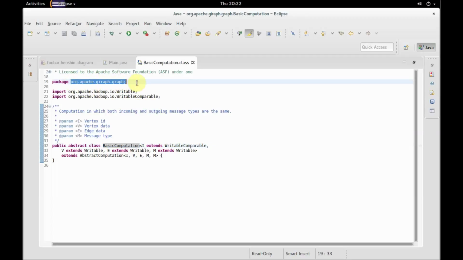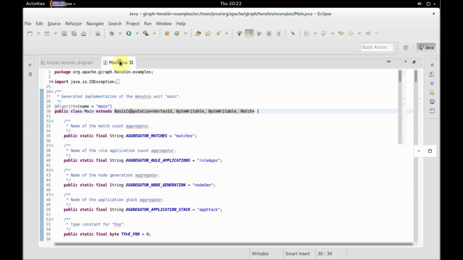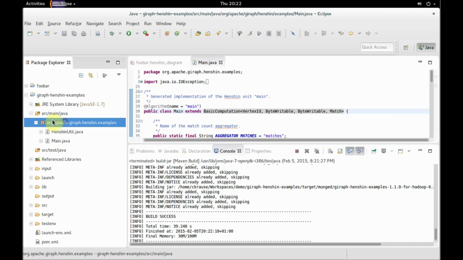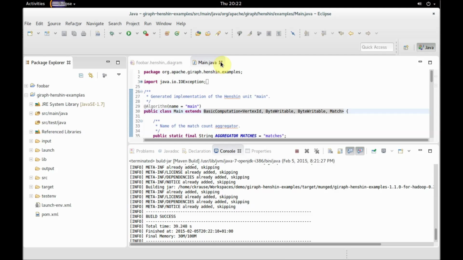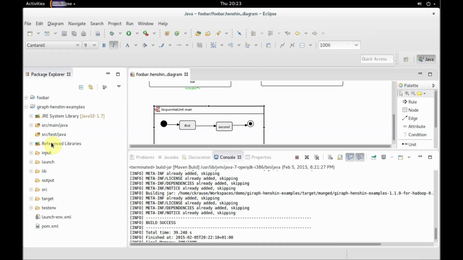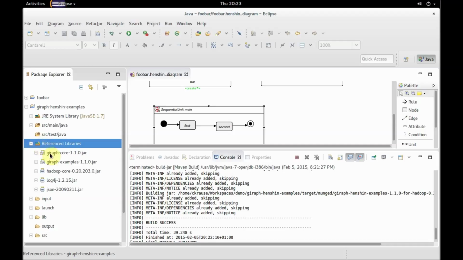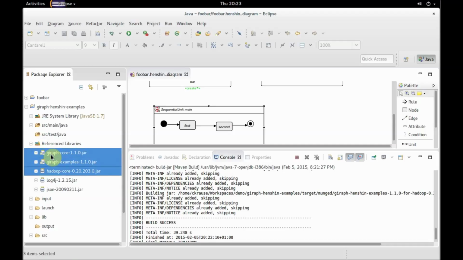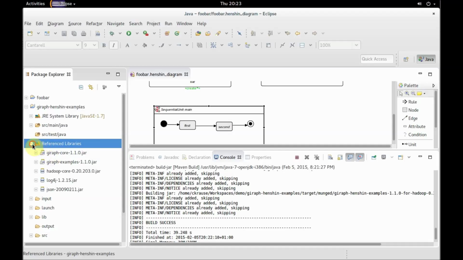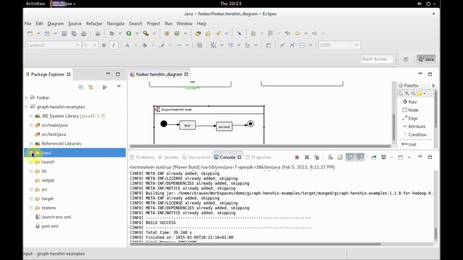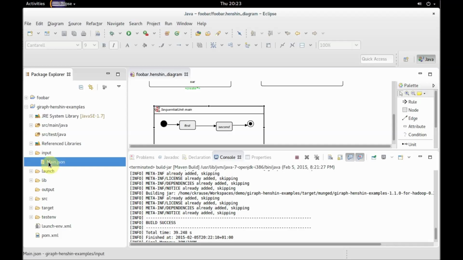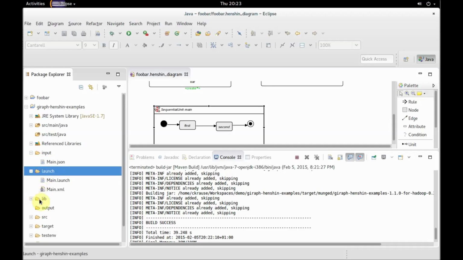And this is really a Java project, and you see here that we include the sources of Apache Giraph. The project is built using Maven, but it's also integrated with the native Eclipse Java build environment. And you see here also that all needed libraries are automatically added. Then there is one input folder, so the code generator automatically generates an example input file, so we will take a look at this later.